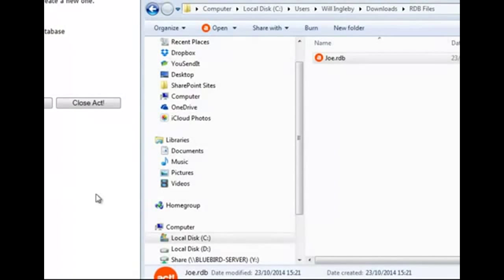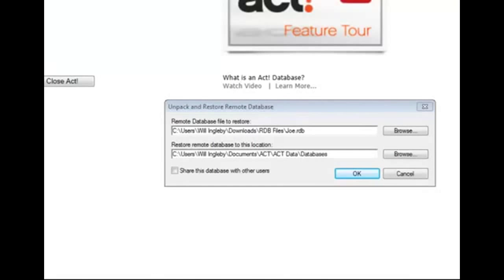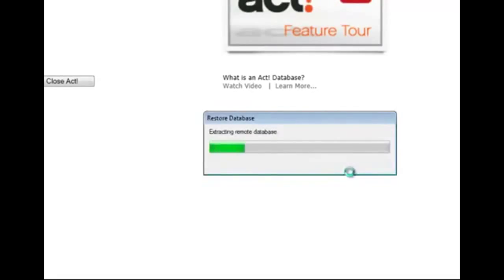So back in ACT, I've downloaded the RDB file, closed the ACT database, double click on the RDB file and watch it unpack and install the database. As it unpacks, it wants me to confirm where the database will be installed on my PC.